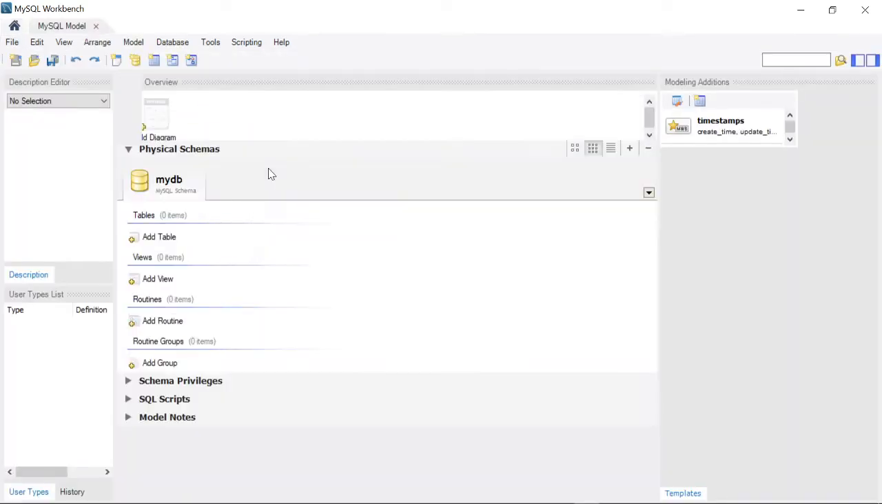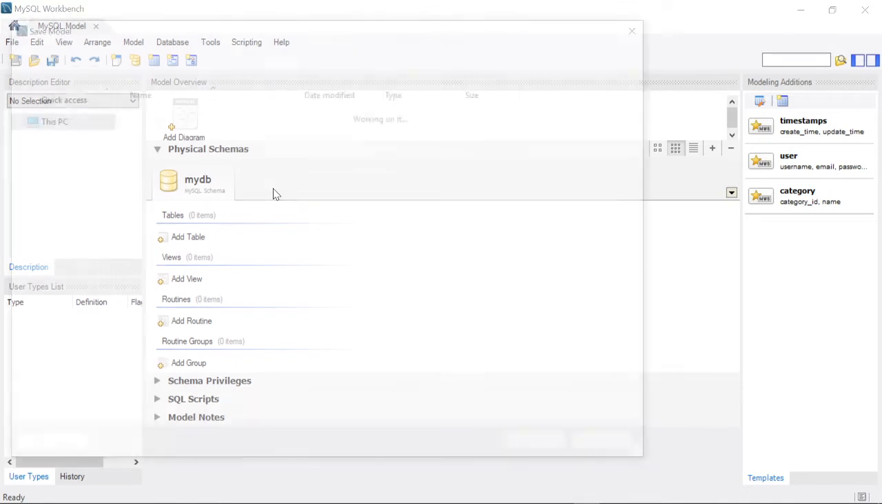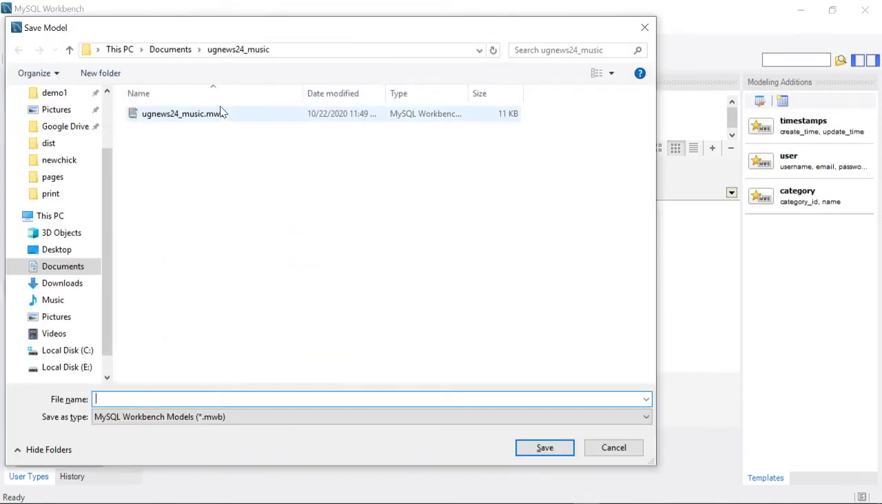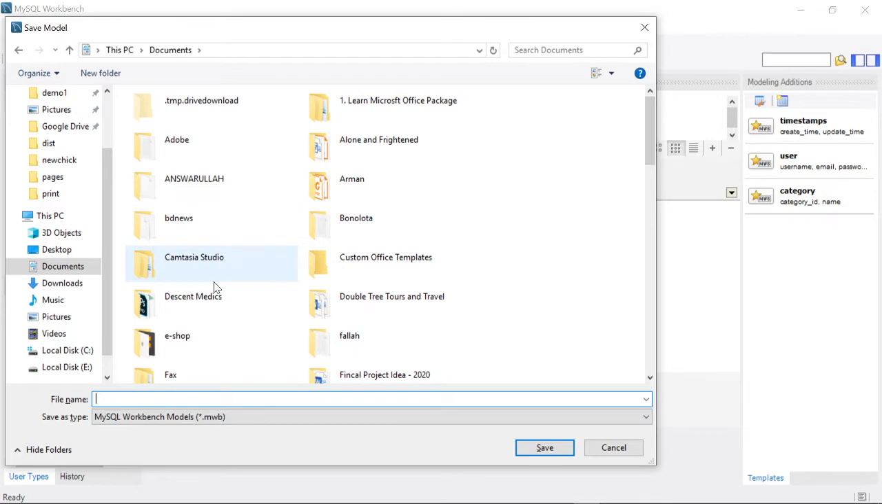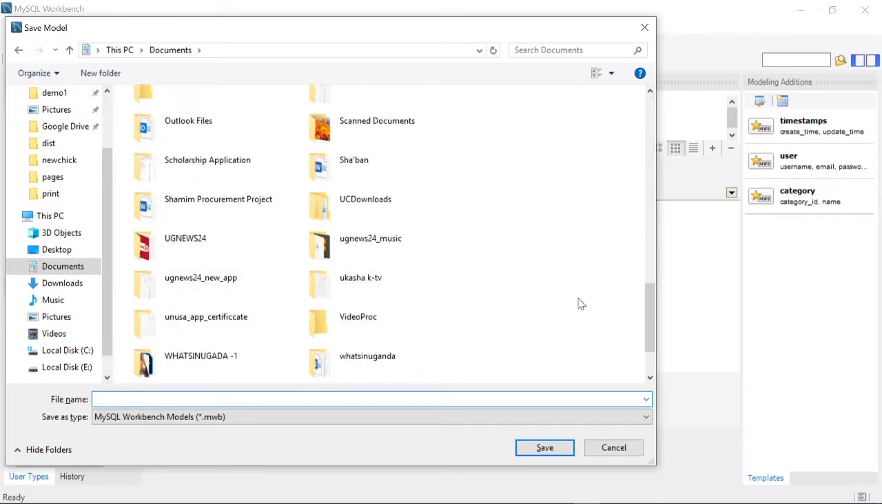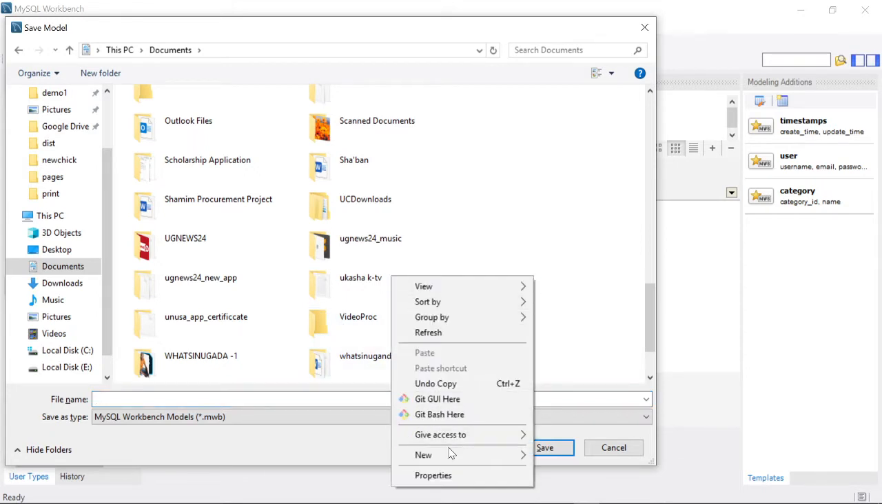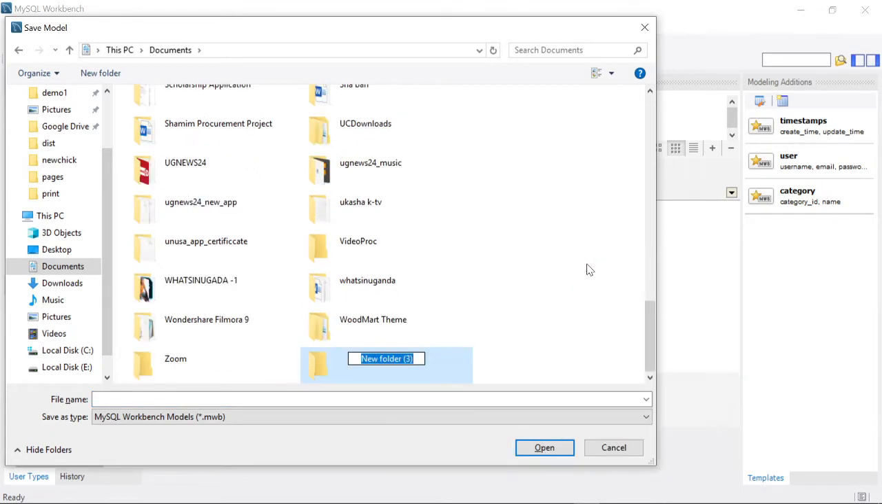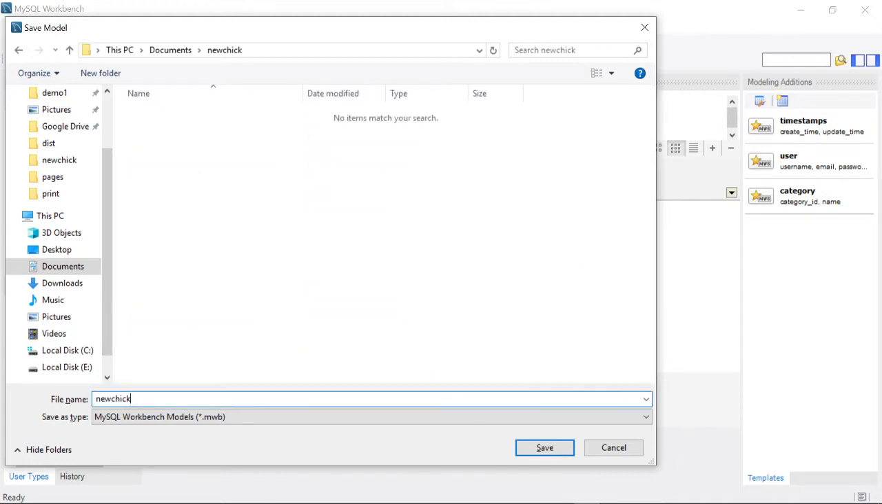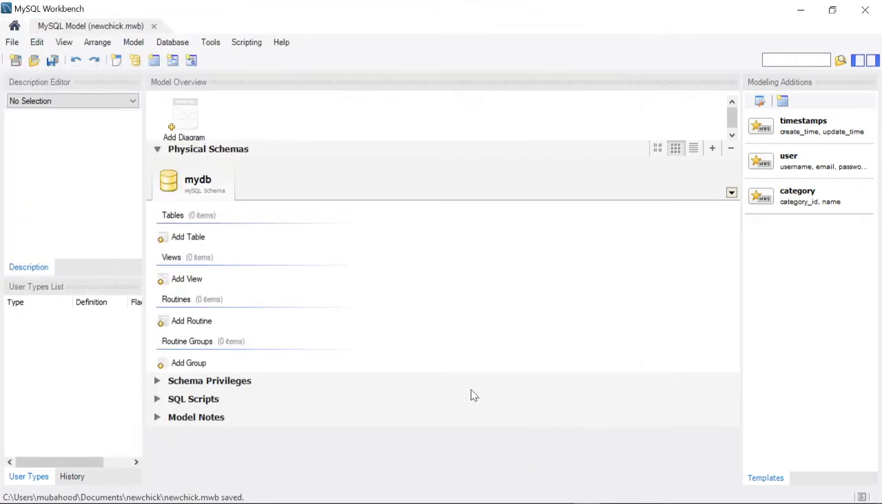Okay, and then I'm going to begin by saving. I'll simply press Ctrl S. Now this is the technique that I use. Every project that I make, I always make a special folder for it in my documents. So in this one also, I'm going to make a special folder in my documents. So simply come to the documents and save this database as a new folder. I'm going to save it as new chick. So the file is going to be new chick. That's the name of the database.